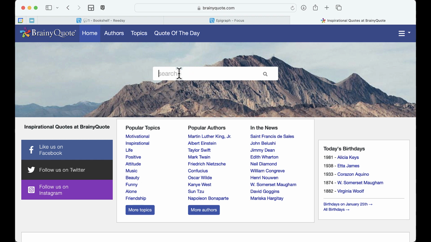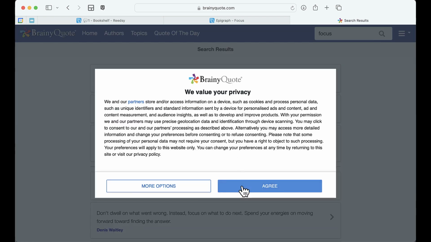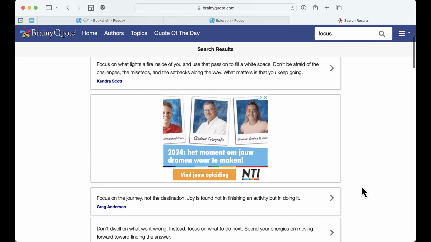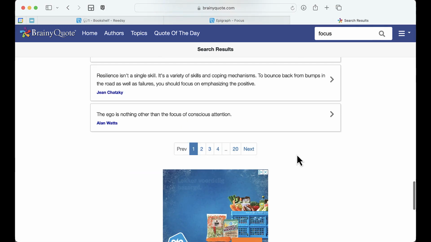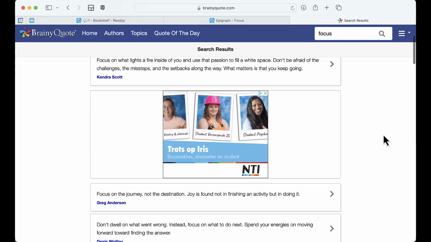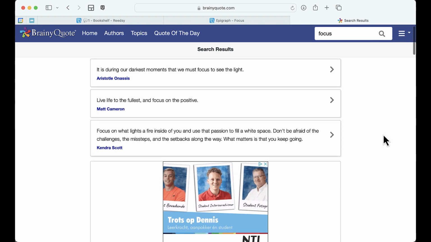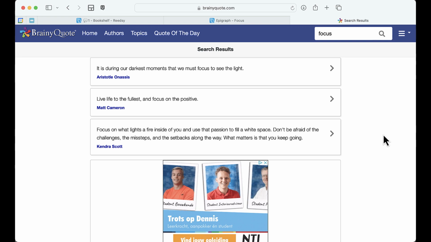Now over here at Brainy Quote, I could just type in focus. And we're going to get a lot of quotes about focus, ideally, right? So how many do we have here? If I scroll down, I've got pages and pages of focus. Now, this is one of those rabbit holes where you could be in here for a minute or a day or a week. And I want to be closer to a minute or maybe 10.